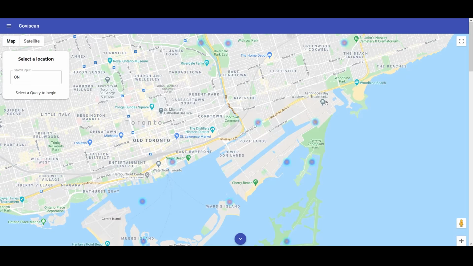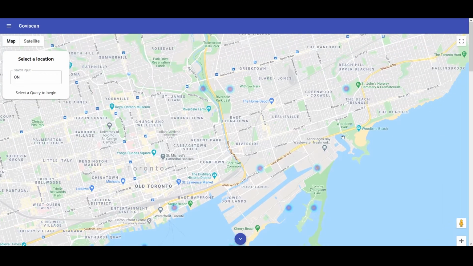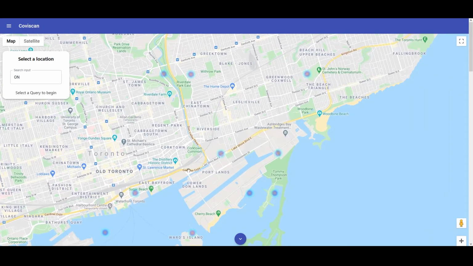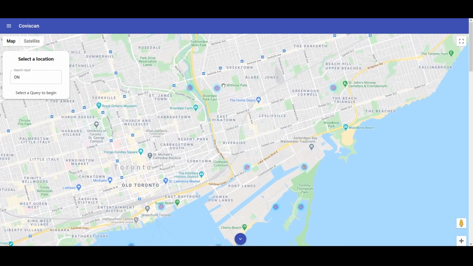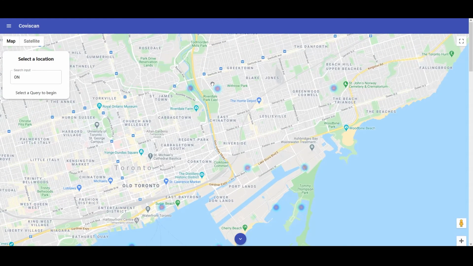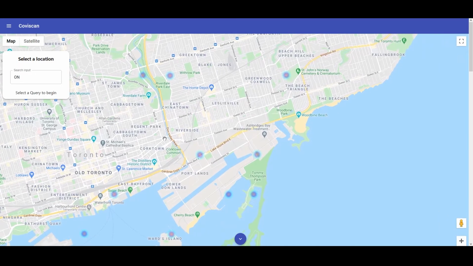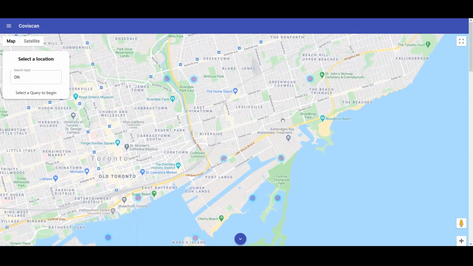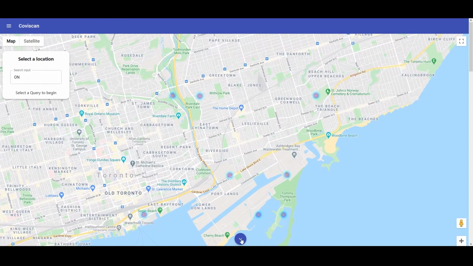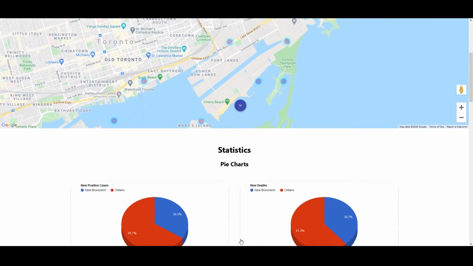When we come to the home page, this is what we see. The Ontario region has been selected, and we are currently looking at Toronto. These areas here, indicated by the red and blue dots, are possible COVID-19 hotspots, which is formulated based off of data collected in the data source. We can move down here to view data visualizations.